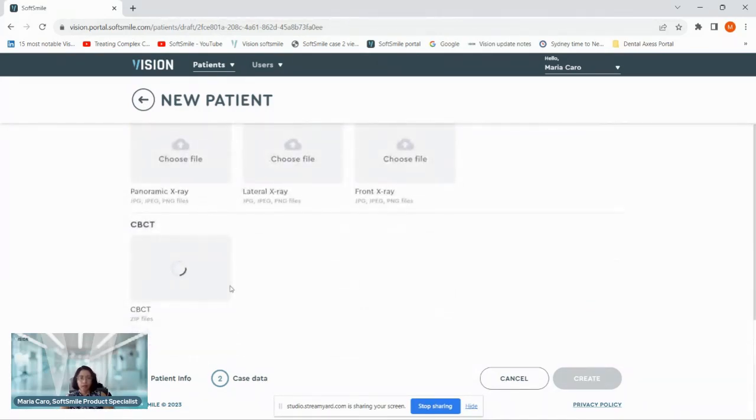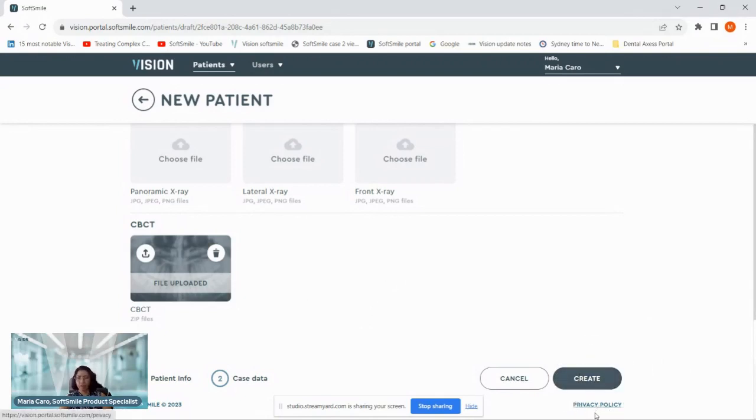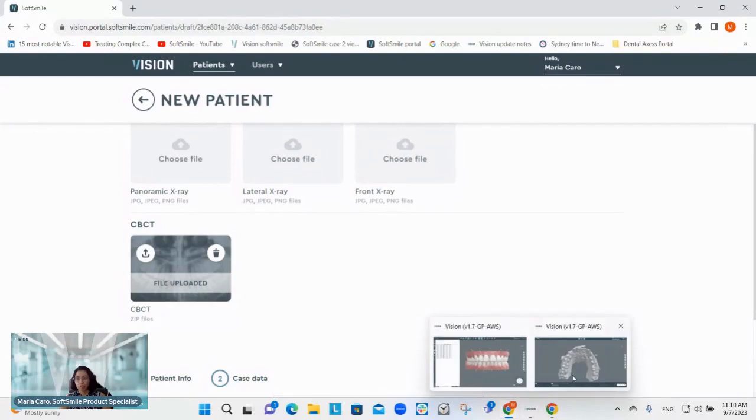And then as we wait for the images, remember CBCT images usually carry anywhere from 100 to 200 images. And once we see the image show up, we know that the files have been uploaded, and we would click on create.